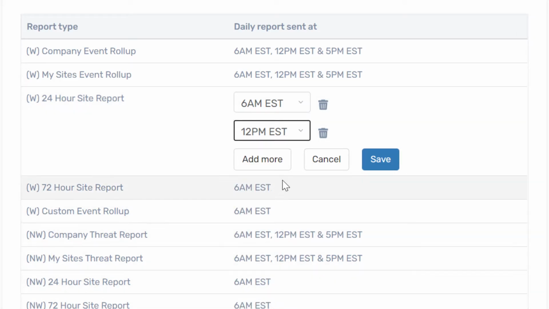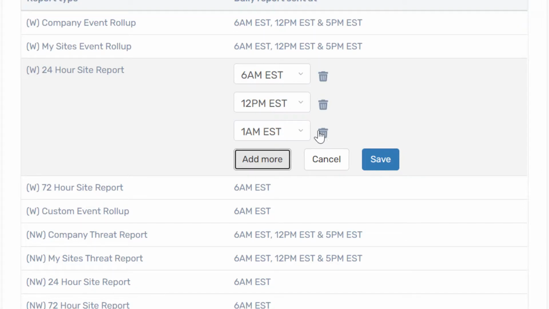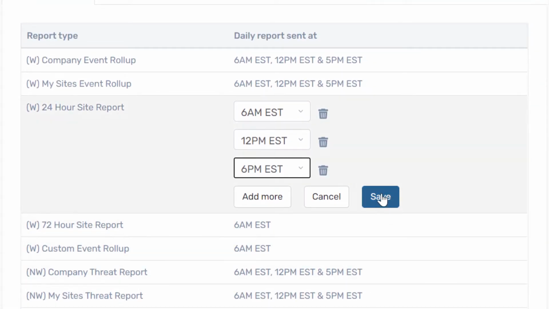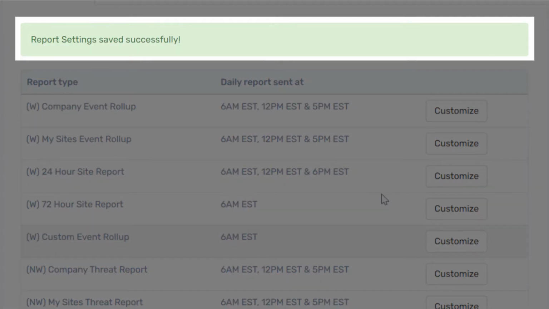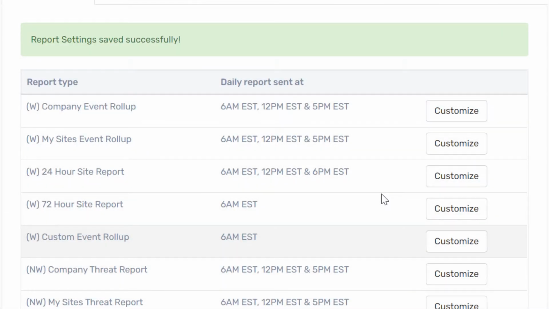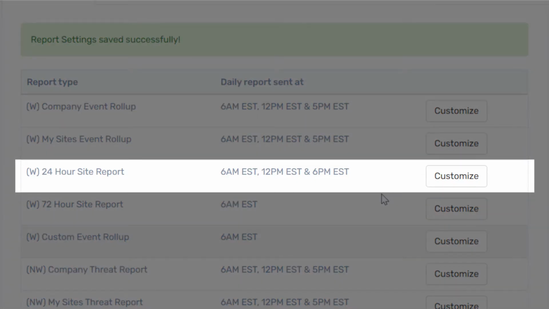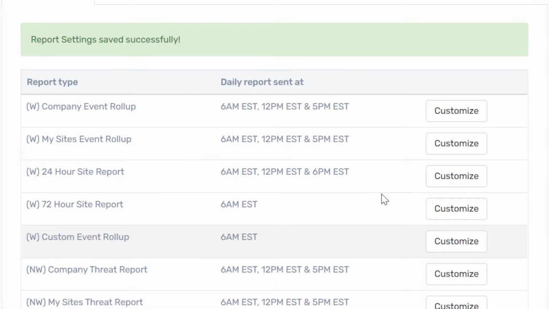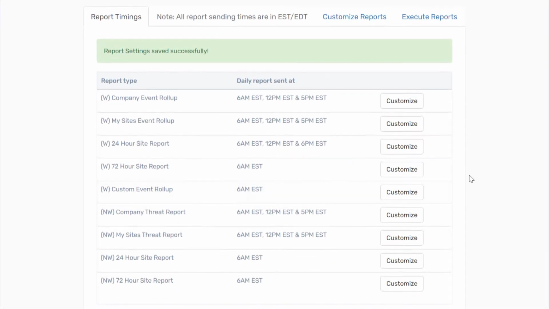We'll add more one more time and select 6 p.m. EST. Now we'll click Save to commit our changes. A confirmation message is displayed confirming our changes were successful. Looking below in the list, we can see we indeed have added the 2 additional delivery times of 12 p.m. EST and 6 p.m. EST to the winter 24-hour site report.